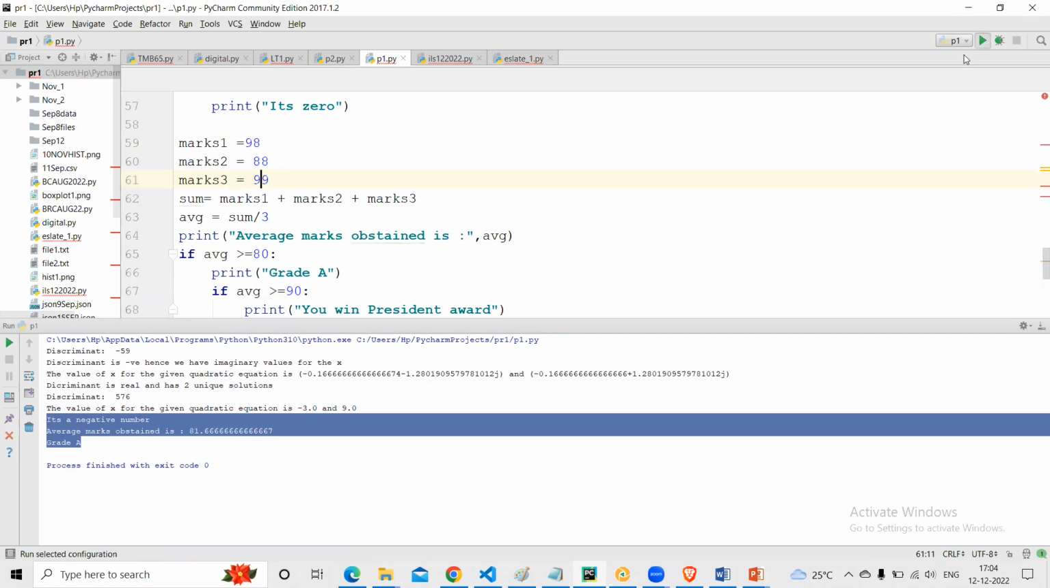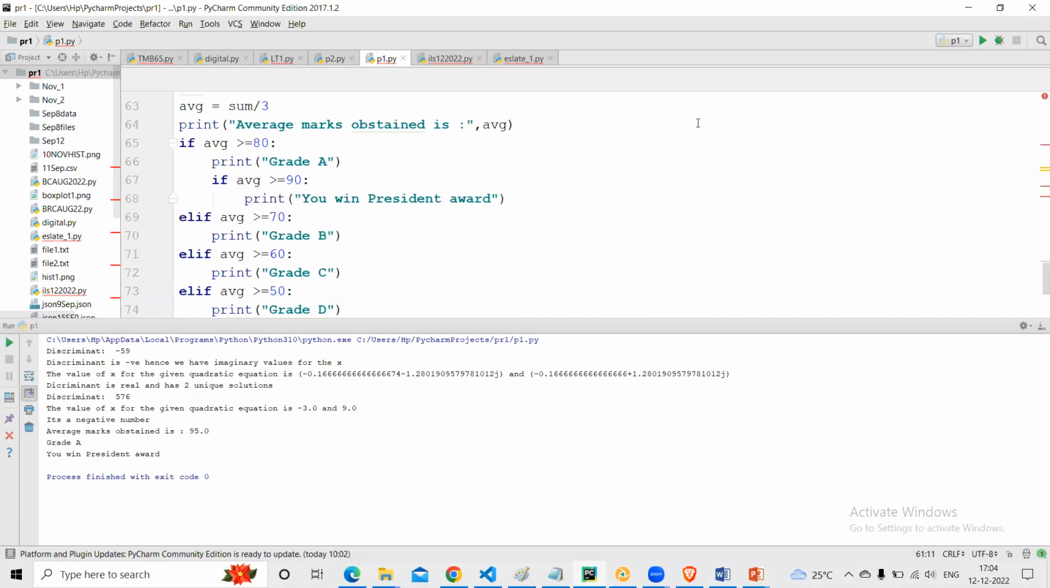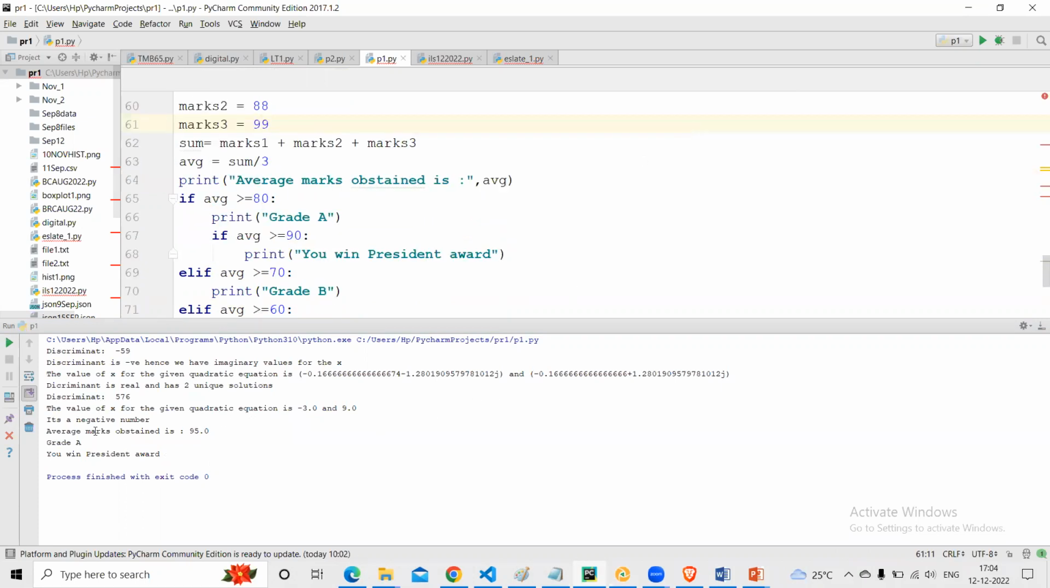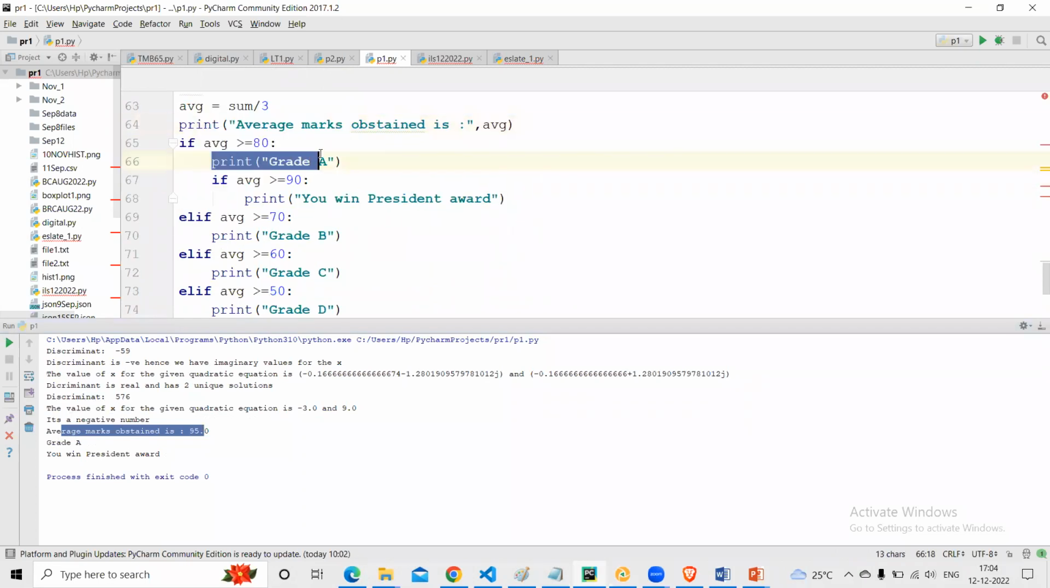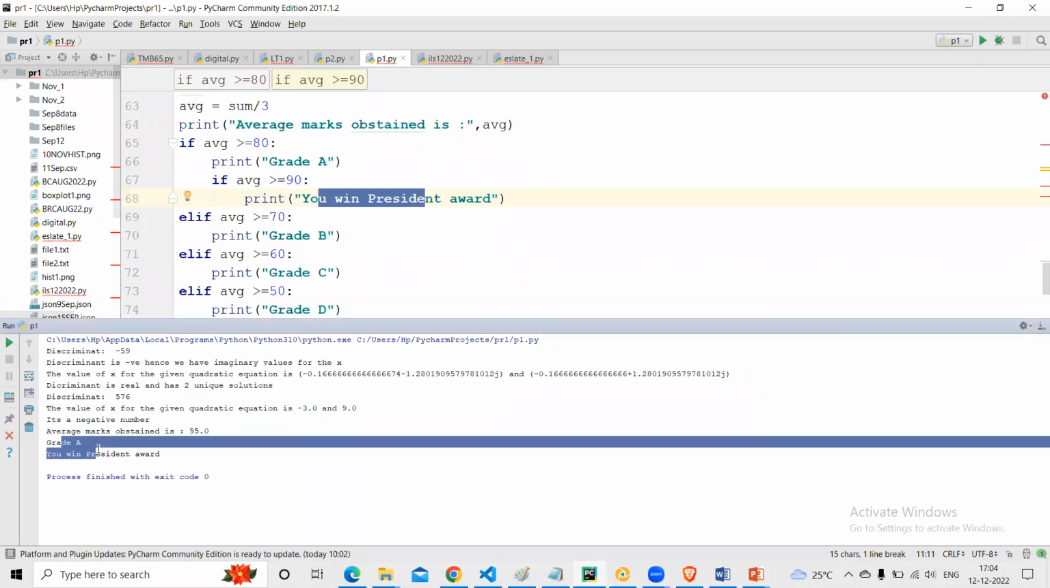Okay. Now, when you run it, here you see marks obtained is 95. This is the average marks obtained. Then grade A, and you win President Award. Grade A, and you win President Award. This President Award is inside the if because we said more than 90, and 90 will happen only when it is more than 80. Correct? So this is how you can keep adding conditions to conditions.